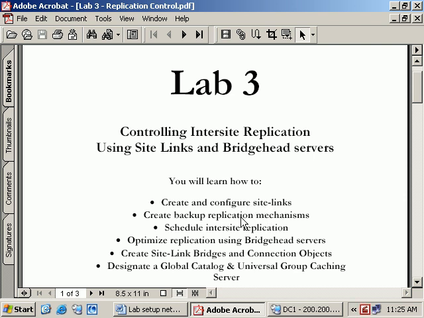You will also learn how to create a backup replication mechanism so that in case our default replication mechanism does not work, we have a backup way of replicating our domain controllers. You will also learn how to schedule the replication so that replication takes place during non-business hours. Then we will also optimize our sites by using what are known as bridgehead servers.